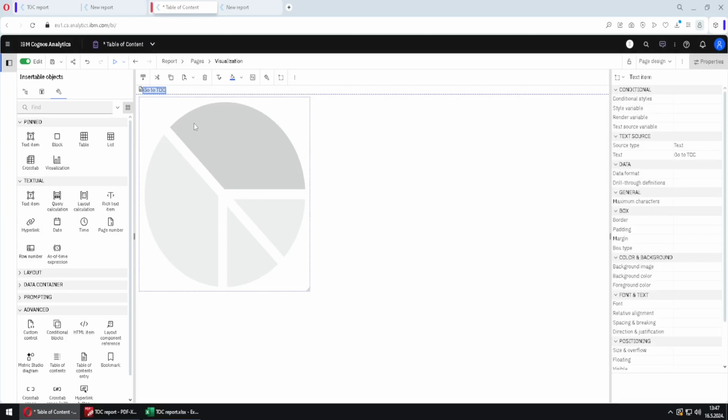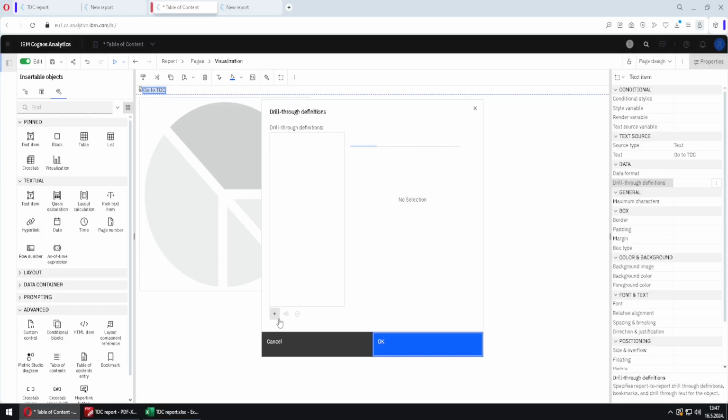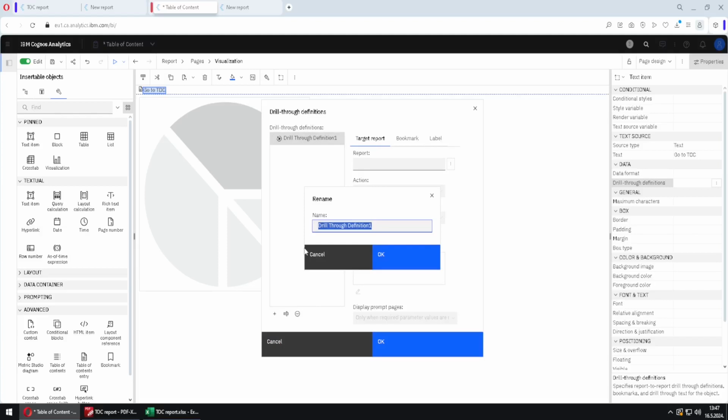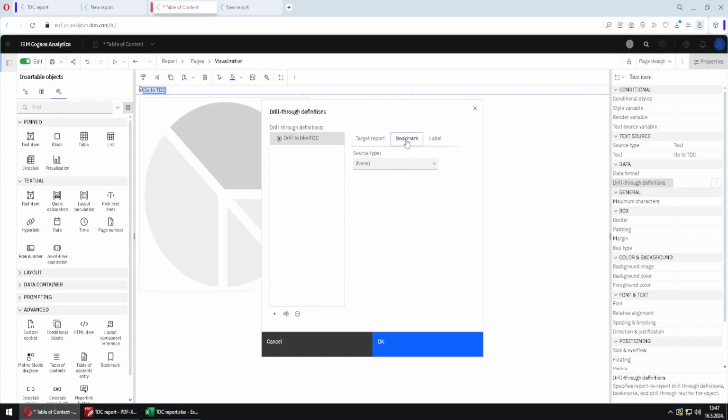And now we have to transform this text to a link. And for that, we have to select our text item, and we will go here to drill through definitions. In this dialog, we have to click on plus. We will create a new definition. I will click here to rename it. So I will just rename it drill to bookmark TLC. OK. And then we will go to the bookmark tab.